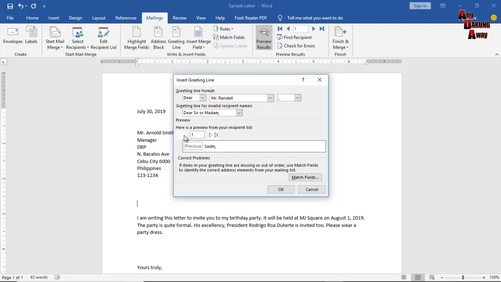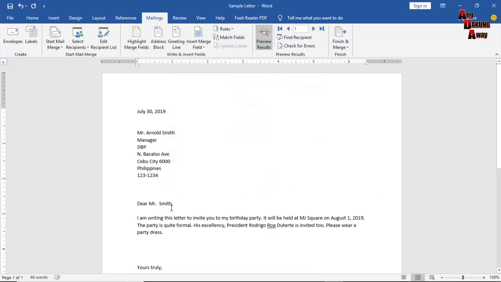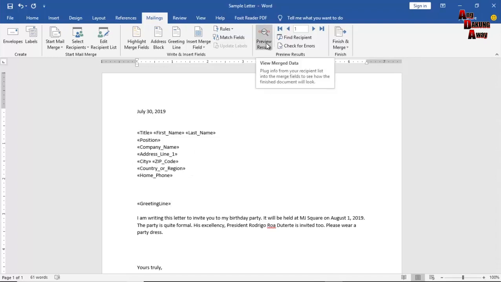And because we have it, we just click OK, then the greeting line shows "Dear Mr. Smith." You can see the records because it's a preview, so the Preview Results button is active. But if you click this again to make it inactive, then you can only see the field names. So that's it, class. That's it, guys.